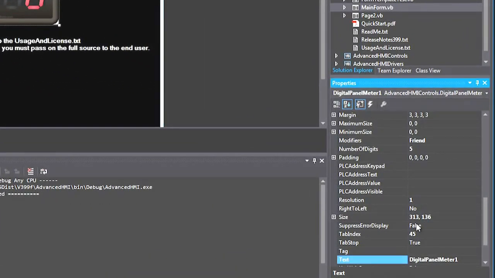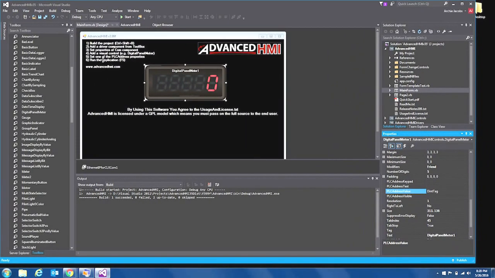Now what I'm going to look for are some properties that start with PLC address. And the one in particular I want is PLC address value. And what I'm going to do is put in dent tag, because that is the name of the tag in my processor. And once again, it is a controller scope tag, so I don't have to precede it with anything. So now, once I did that, the very next step is step number six, run the application.